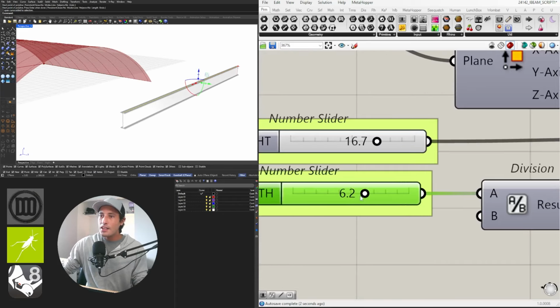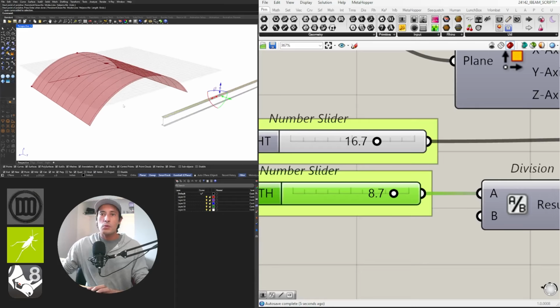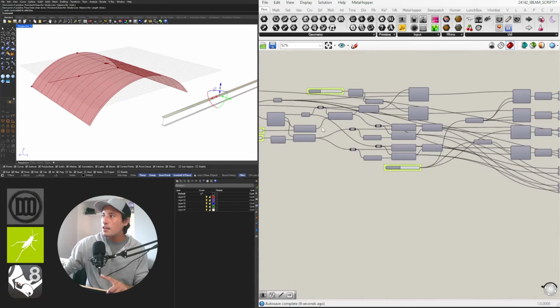So with that being said, hopefully you're excited to see what this is all about. It's going to be a really useful one for those of you who want to create scripts for your designs. And so let's get right into it.